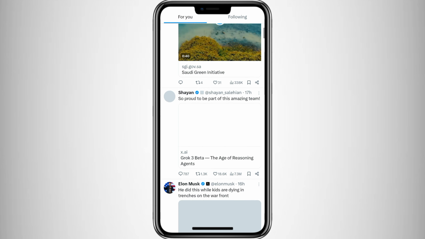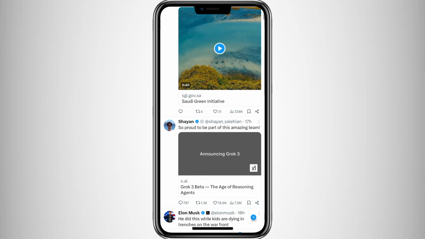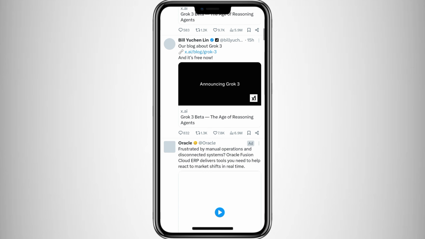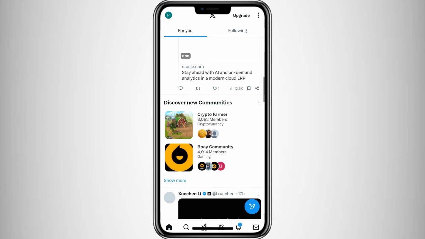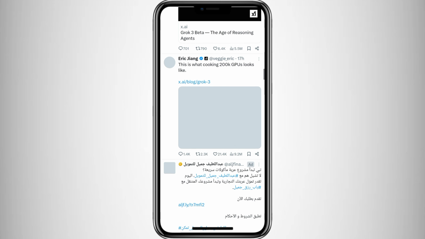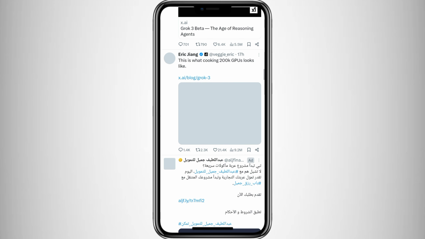Let's go over how to disable the sensitive content filter on Twitter X for both iPhone and Android. If you frequently use the X app but find that it restricts access to sensitive content, such as graphic or violent material, this guide will help you turn off the filter.